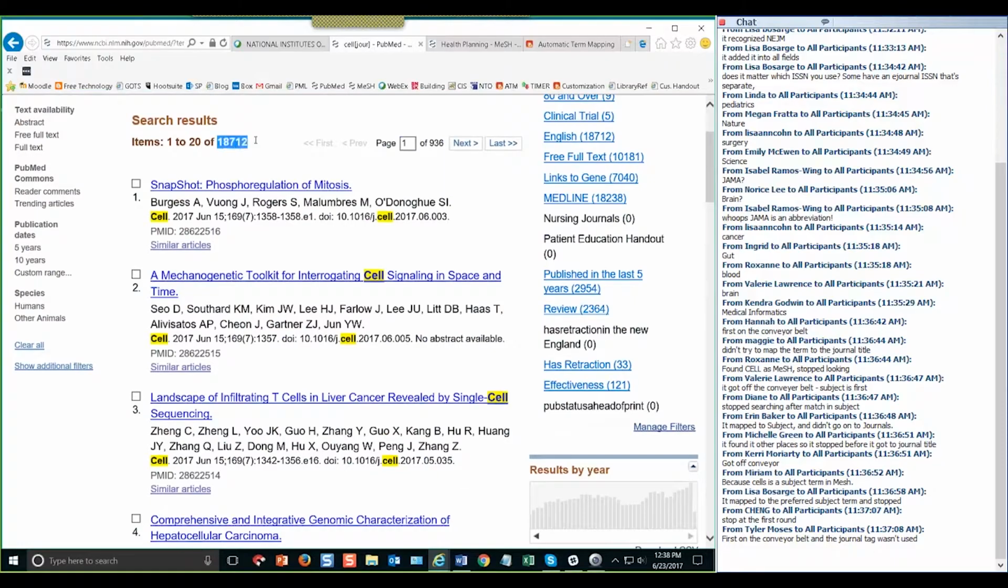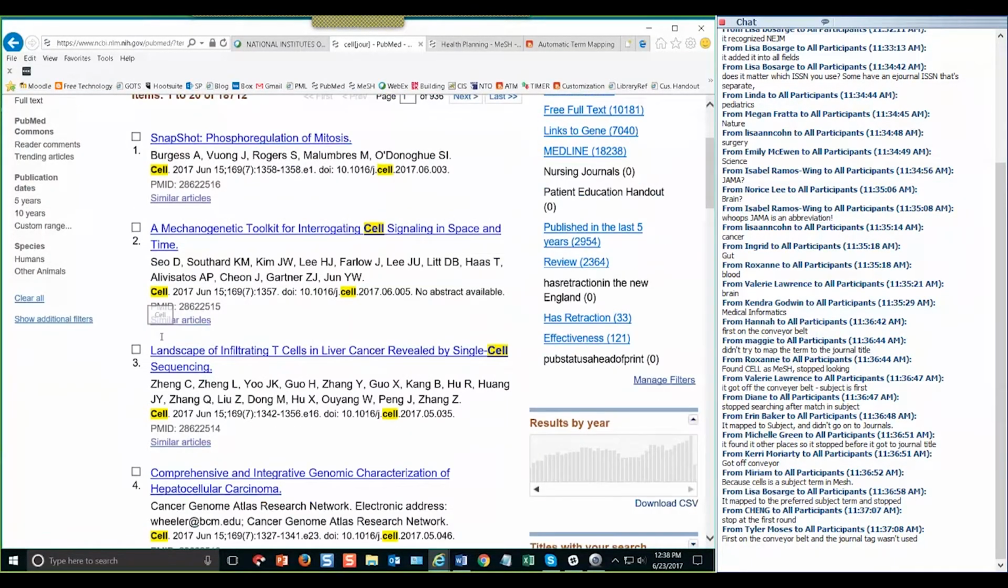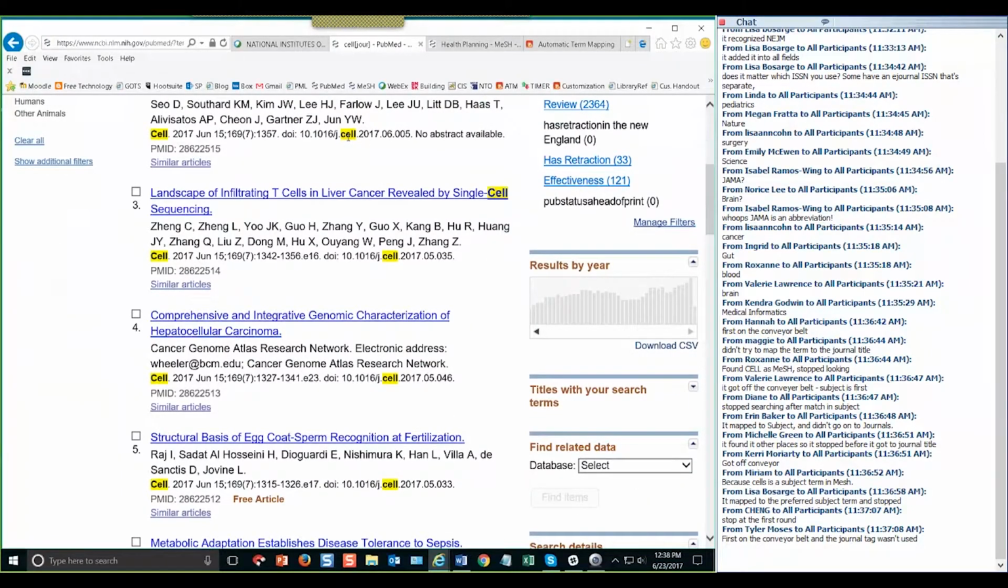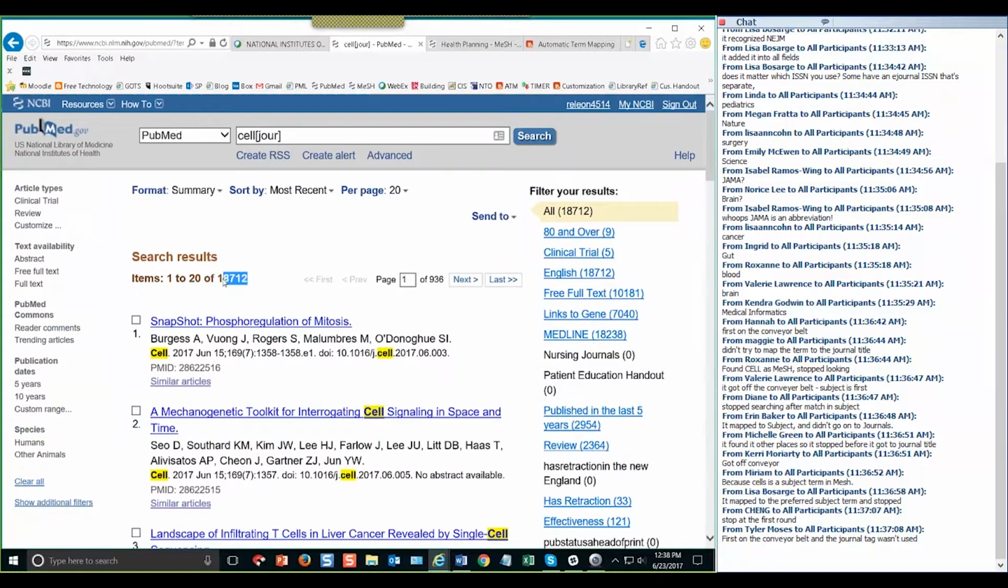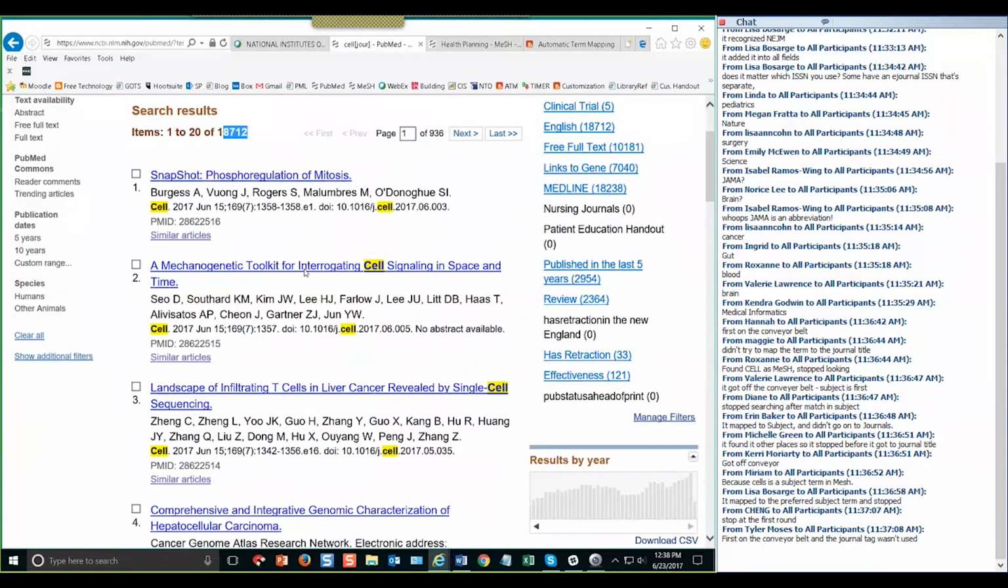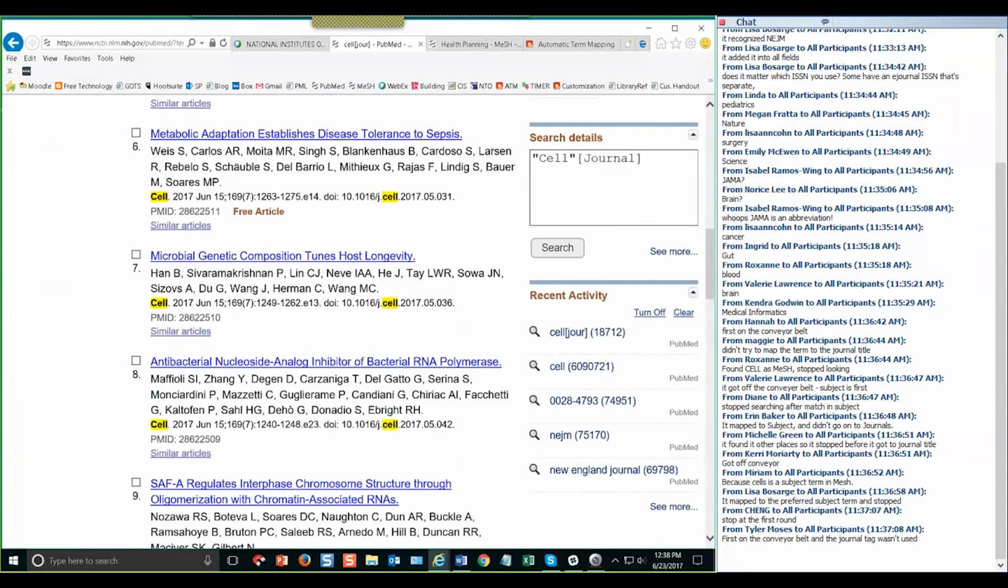We got 18,712 results. Now I'm seeing the title highlighted in yellow. I see other things highlighted because the DOI, the word cell, is in the digital object identifier there and also in the title. But it brought in 18,000 results from the journal Cell. And if we look at search details, that is indeed what happened because we told it to look there. So that worked.